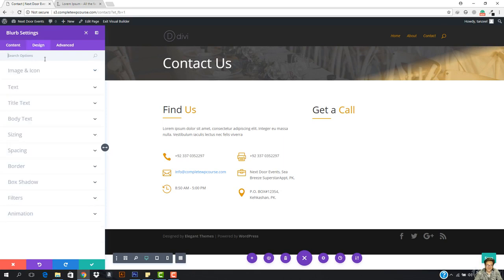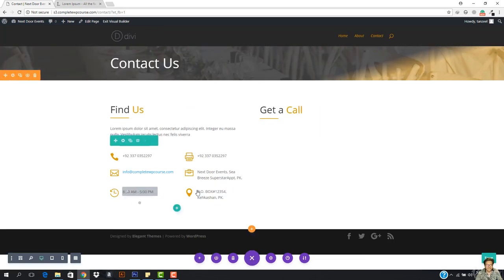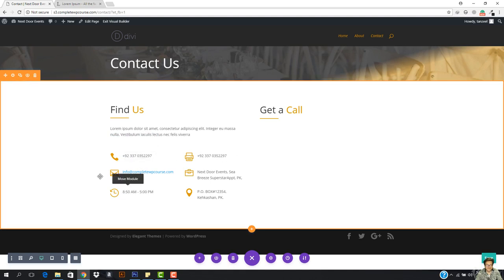So I'm going to go to the design right here, and I'm going to go to the spacing, and let's see how much spacing we need. So let's add 50 pixels. 50 pixels is very large. I'm going to go to 45. So I think 45 pixels looks cool. So you can see now everything is aligned, this is aligned to this, and this is aligned to this. Okay.